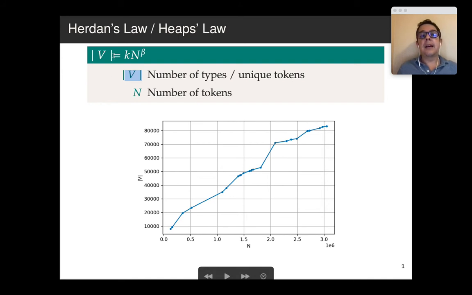And Heaps' law, which has this form, allows you, given the independent variable, which is the number of tokens, so the size of your corpus, to predict how many different words we are going to have, or the size of your vocabulary. In order to do that, we need to identify some parameters, which are beta and k. Let me try to make an example.